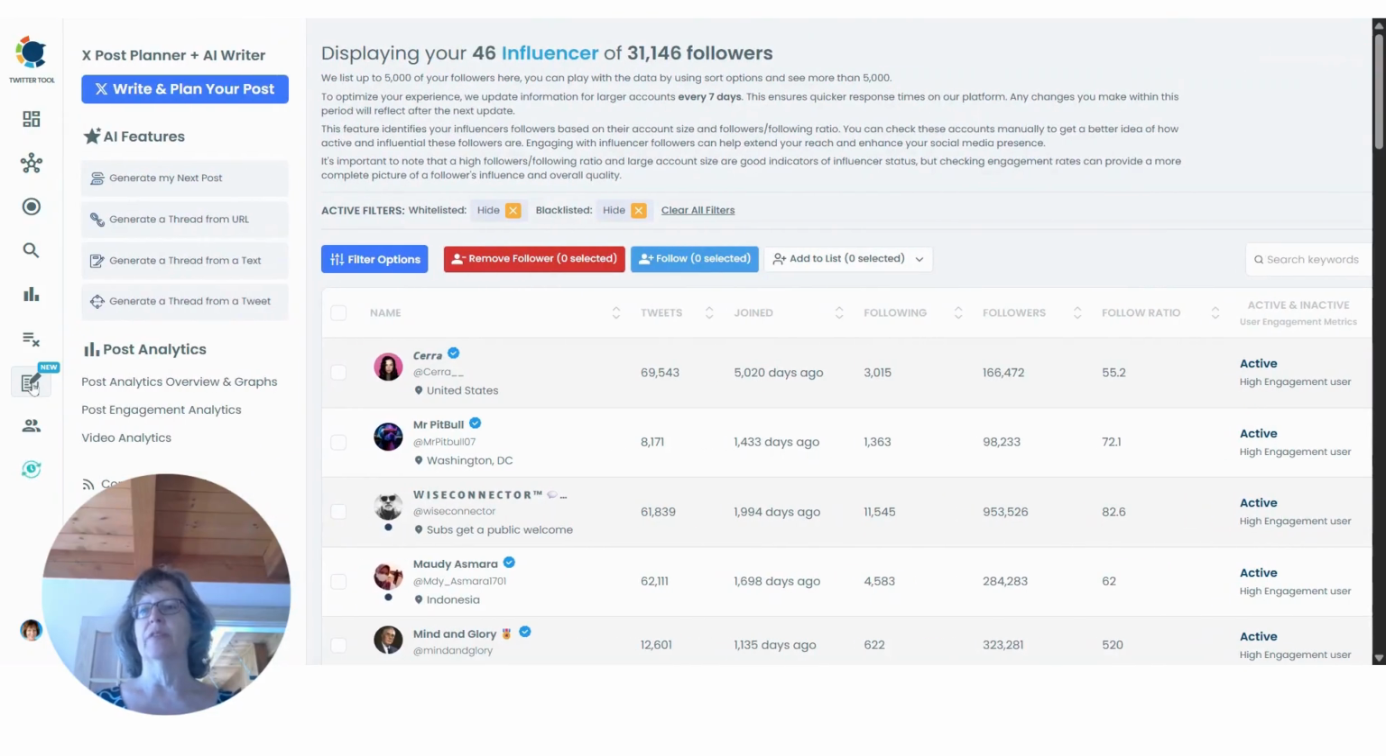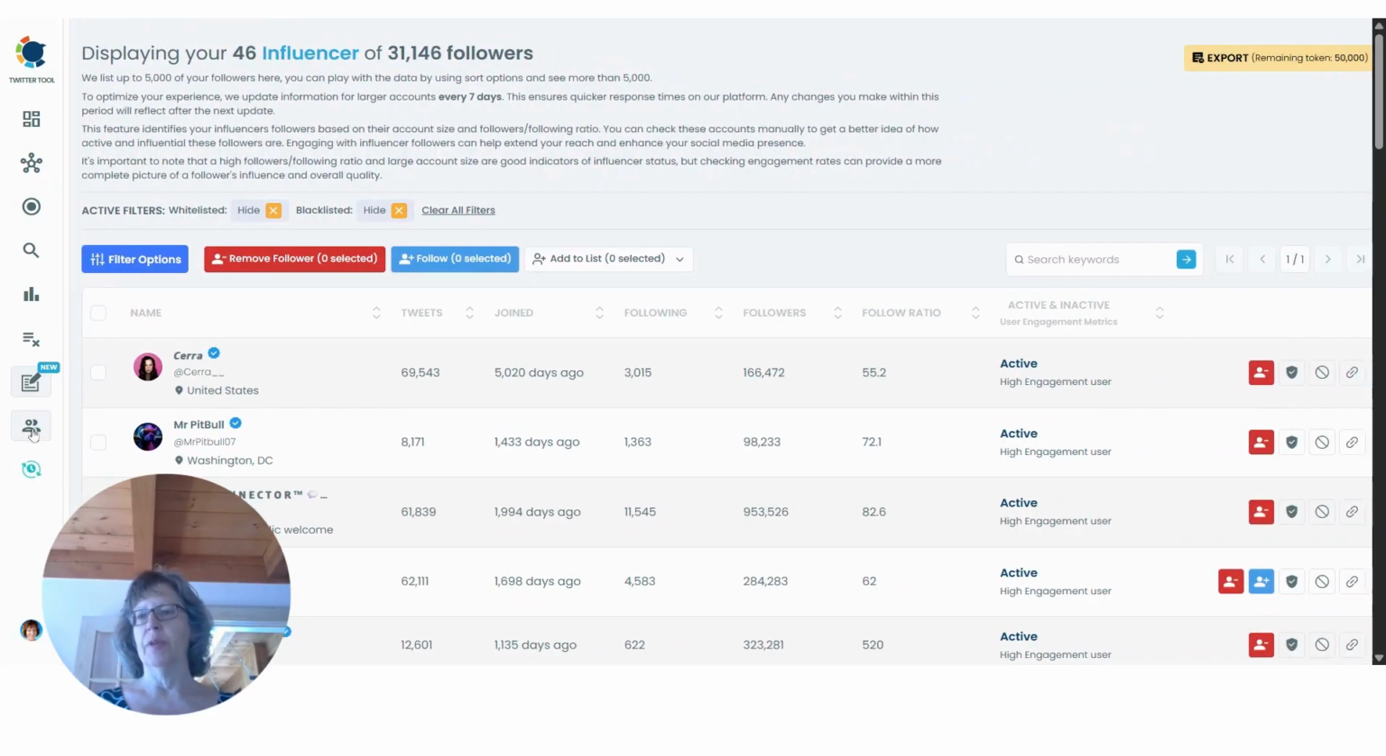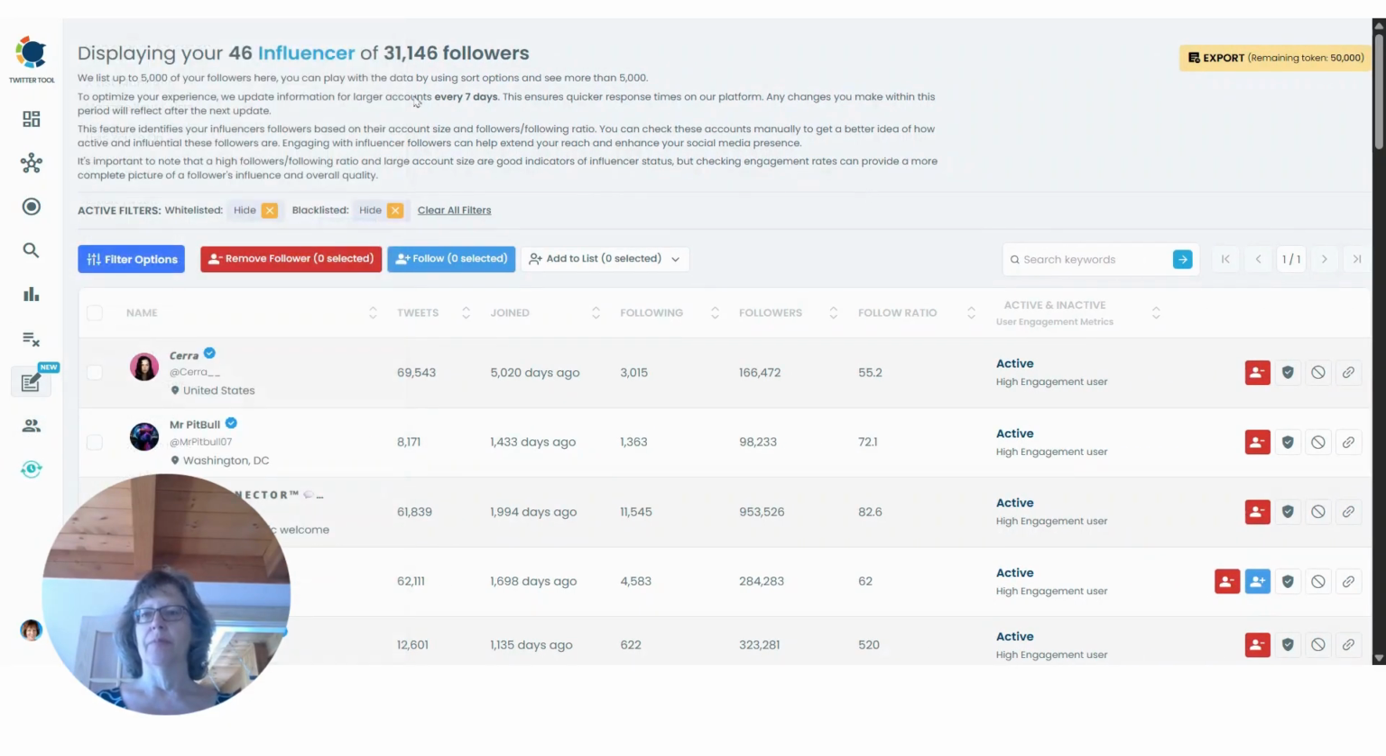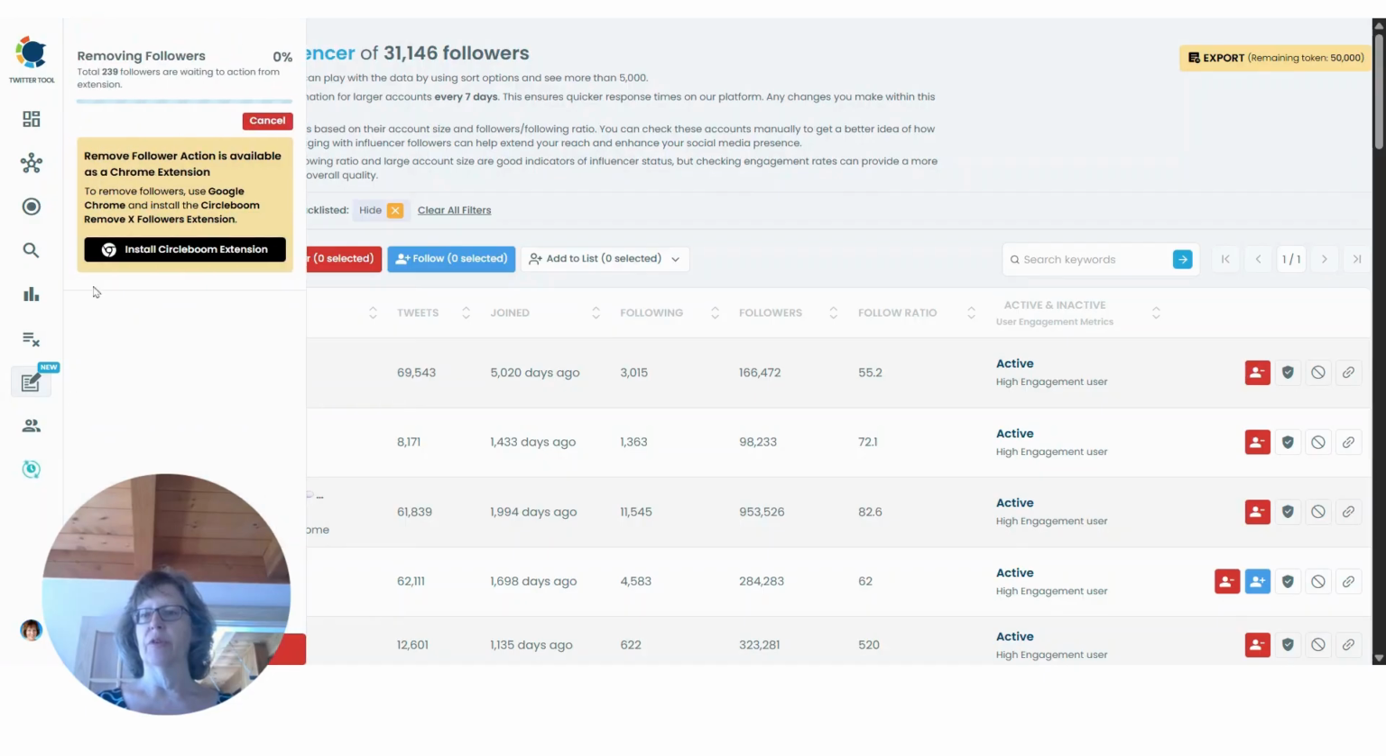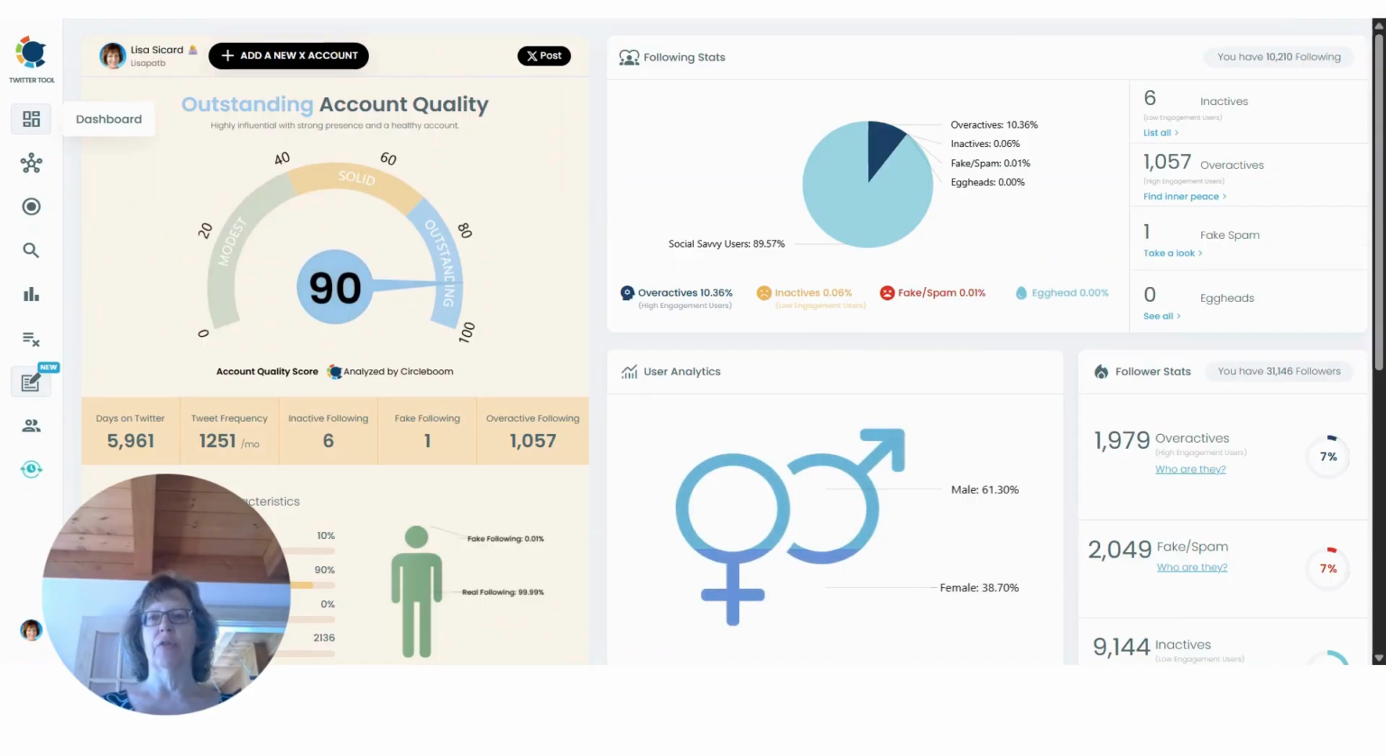They got a new feature, but it does cost a little bit more. It helps you, again, with writing the post. You can generate threads from a URL, something that some of the other tools out there for social media management do. That's the influencer, removing followers. You can actually install it with the extension on your desktop. That's really cool too. So there's a lot of great features in Circleboom.